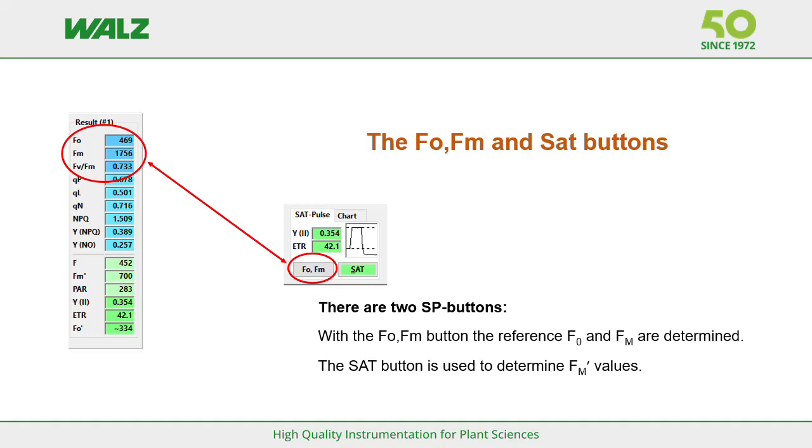The measured values are put in the top part of the list of values, F0, FM and F0 FM, as indicated by the arrow. Clicking the Set button also triggers the saturation pulse, but the obtained values are treated as F or F0 dash and FM dash, and instead of F0 FM you now get Y2, the effective quantum yield of photon 2. In the list of values, these are placed more towards the bottom as indicated by the other arrow.